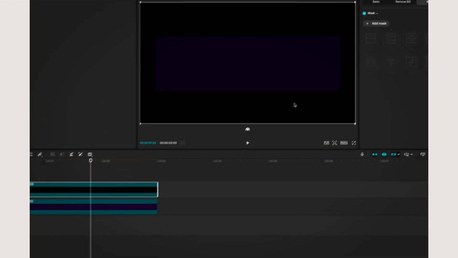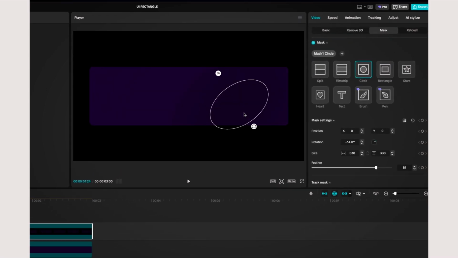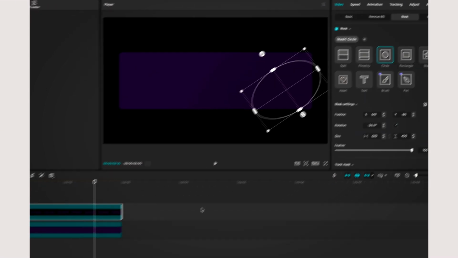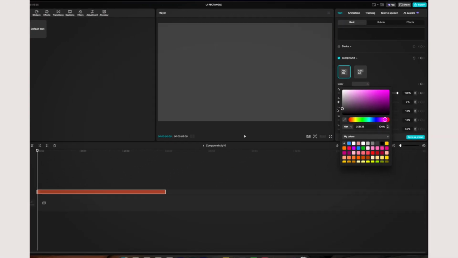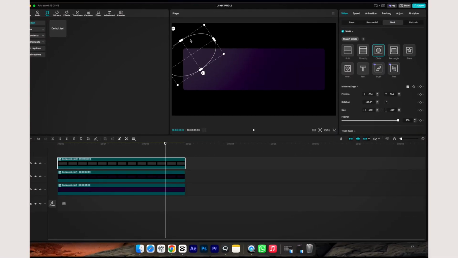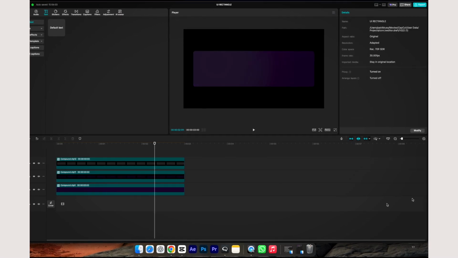Create another compound clip and apply circle mask. Adjust the feathering to create this smooth gradient. Now duplicate this text layer one more time. Change the color to light gray. Move the mask slightly to the left and your base is ready.